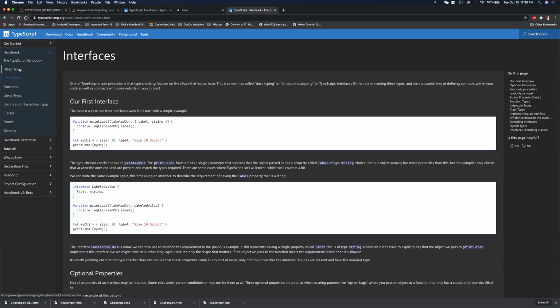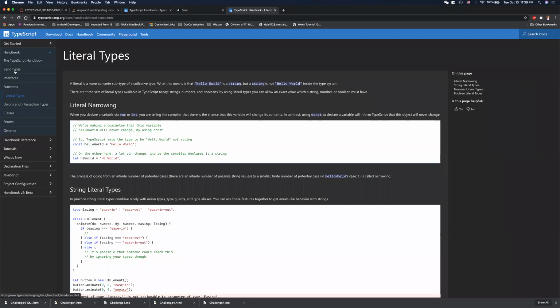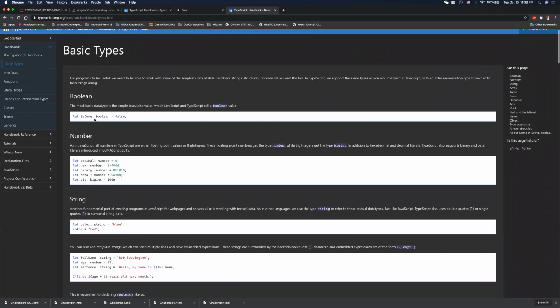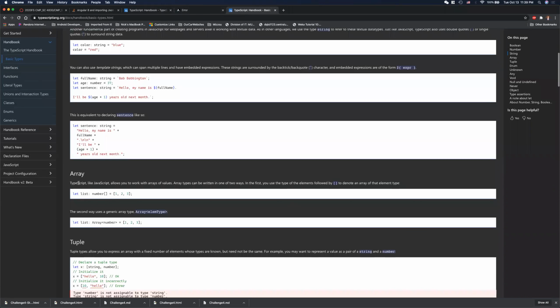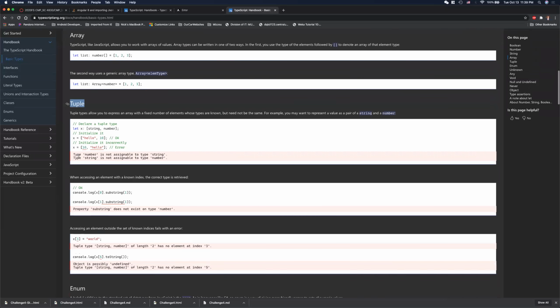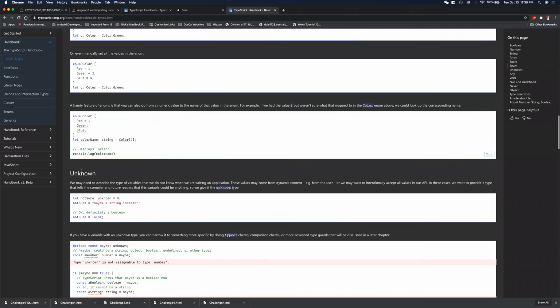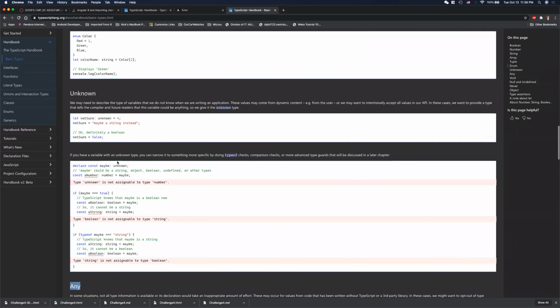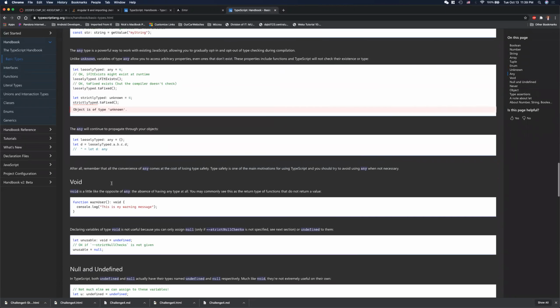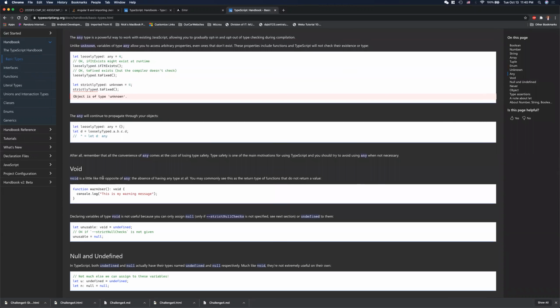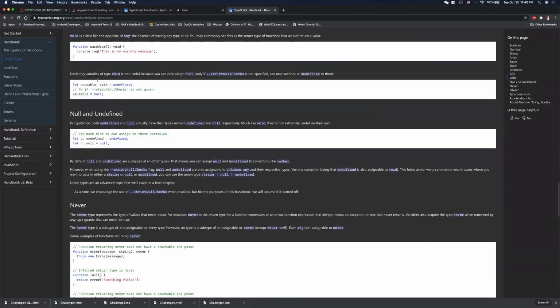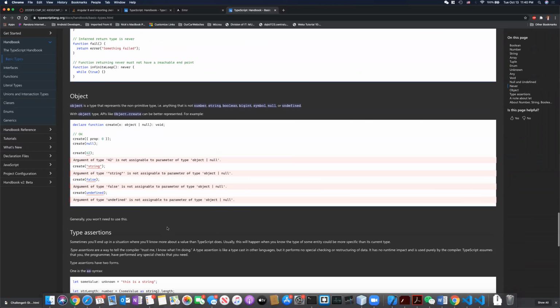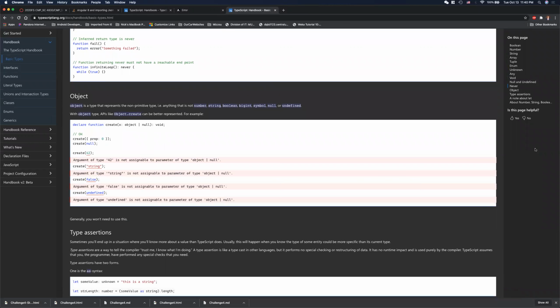Okay, it talks about interfaces here. Okay, it talks about literal types. Basic types is what you'll do. You'll see Boolean, number, string, array, tuple, enums, unknowns, any's. Okay, I don't usually see unknown, but I will see any used frequently. If the developer doesn't want to specify a type, you also have void and some others. Okay, you can also do objects and type assertions.